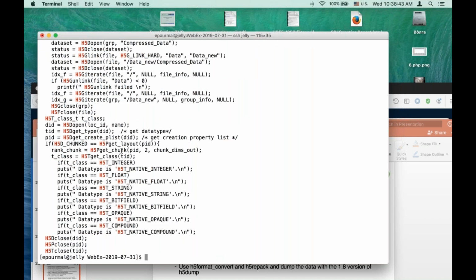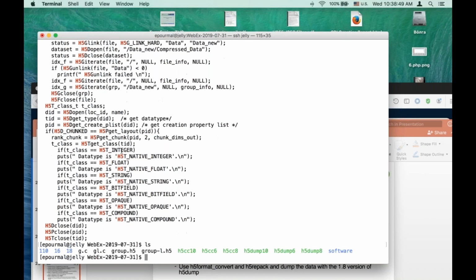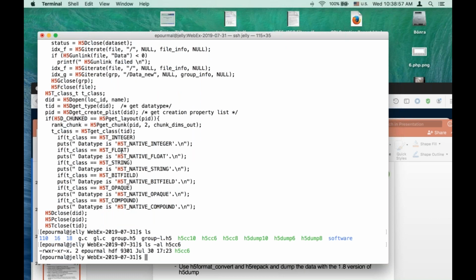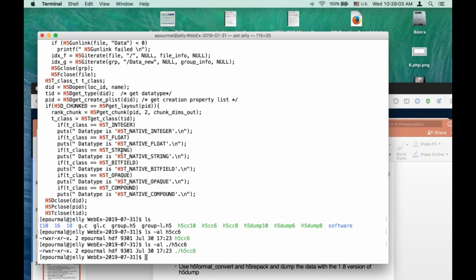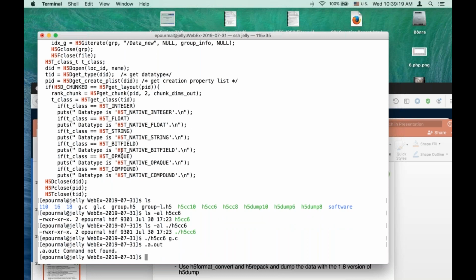So now, let me first build this application with compiler scripts that point to previous versions, like h5cc6. It's a soft link to the h5cc that comes with the 1.6 distribution. So I will use this command to compile my program, and I will run it.